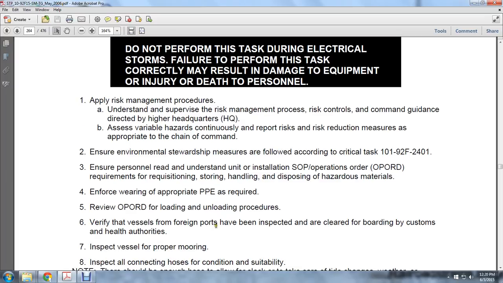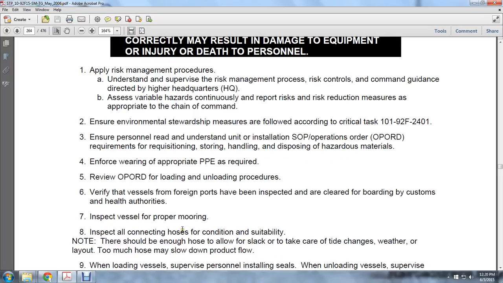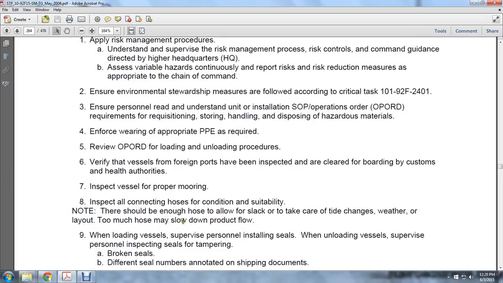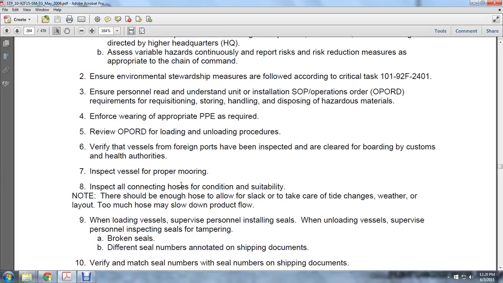and unloading procedure. Verify that vessels from foreign ports have been inspected and cleared by boarding customs, health, and port authorities. Inspect the vessel for proper mooring. Inspect all connection hoses for good condition and suitability.